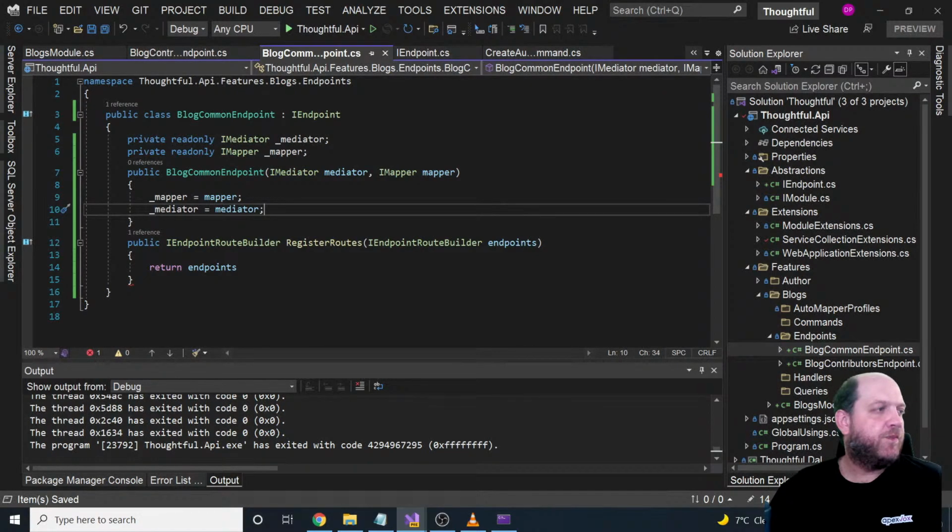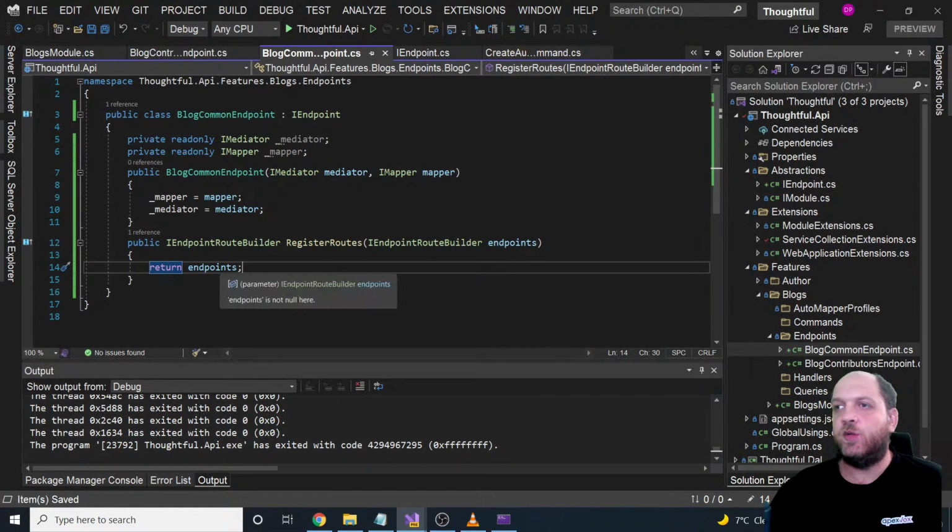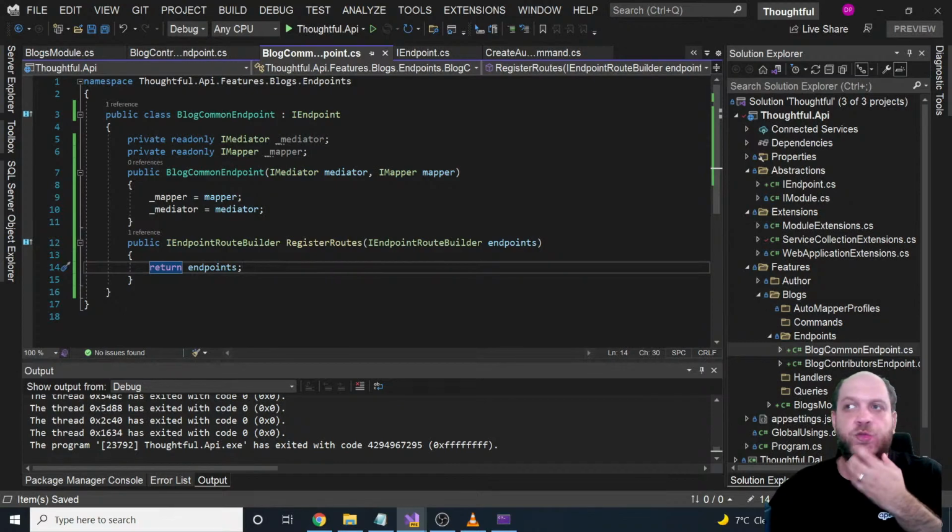And now here actually comes the part where we can actually do the registrations. I guess here I'm missing a semicolon at the end. So the idea is here that in this register routes, this is where we will move the actions that we want to register. And let's actually start here to register a brand new route here.